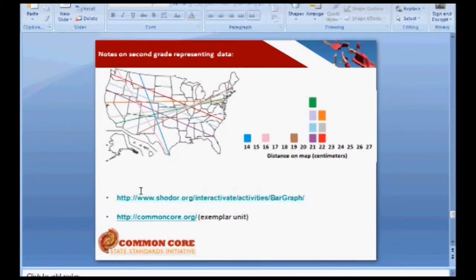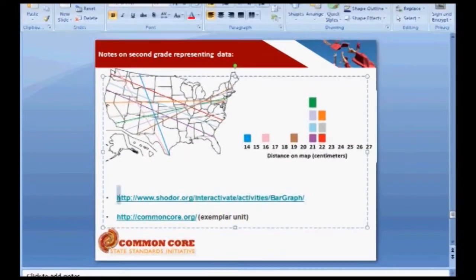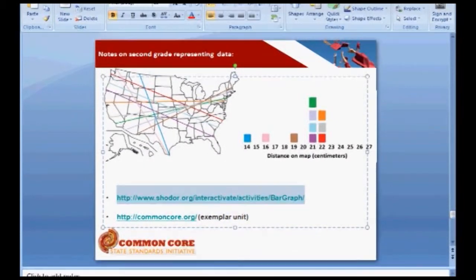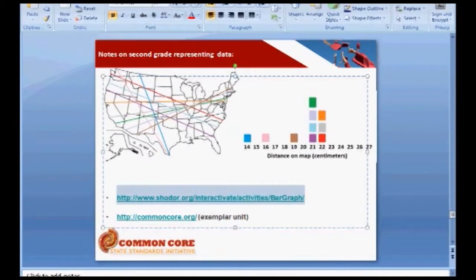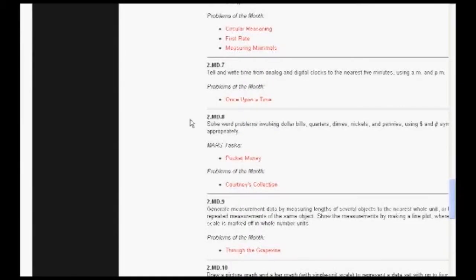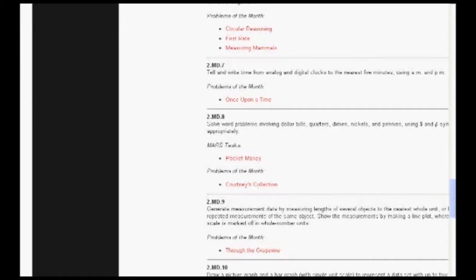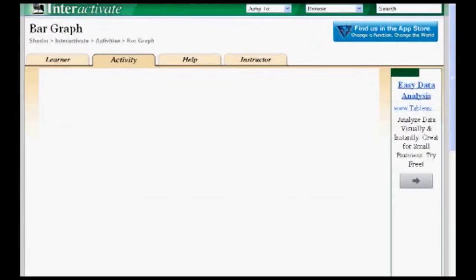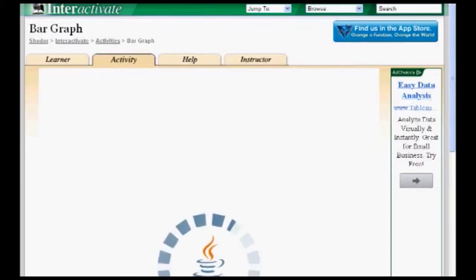The other thing I want to share with you is this Shodor website, because it has an online bar graph that will help. So let me switch out here real quick. There we go. Let me put in that link. And here is what that looks like. So this is a virtual bar graph. This would be a great tool to use if you have a smart board.